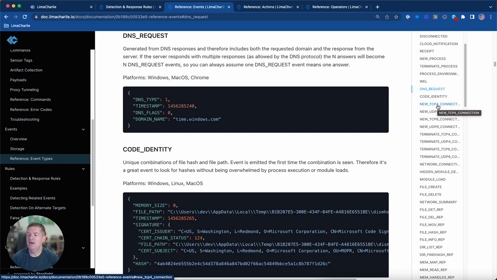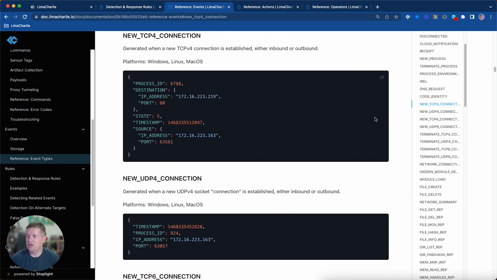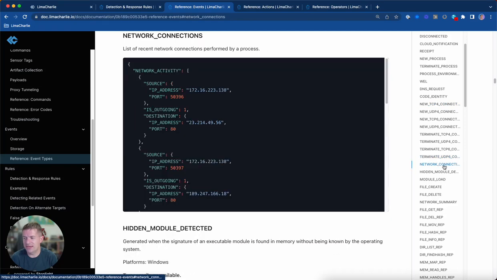In this case, I'm going to say I'm at a lower level in the network stack. Therefore, I'm going to be utilizing something like a TCP event, a TCP v4, v6, or a UDP v4, v6, depending on what it is I'm looking for. And I'm looking for that network connection being created. Now, let's go down even further and take a look. In this case, there's also a network connections event that gets sent up.